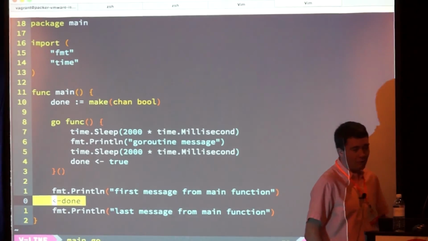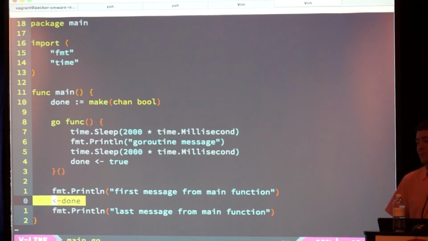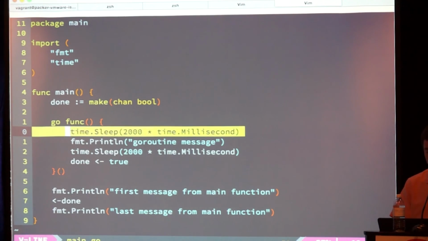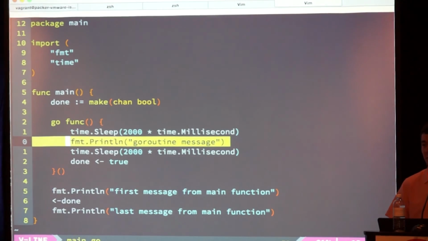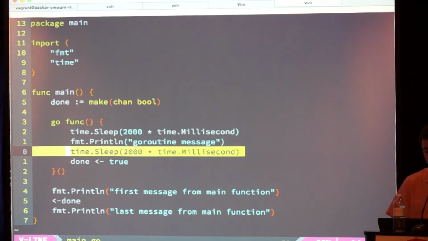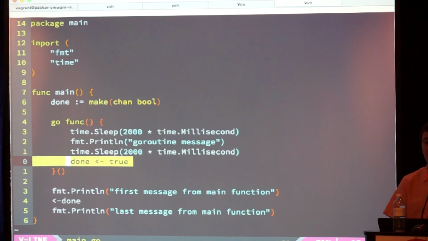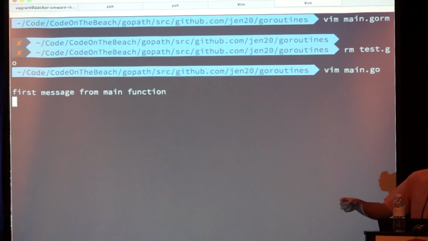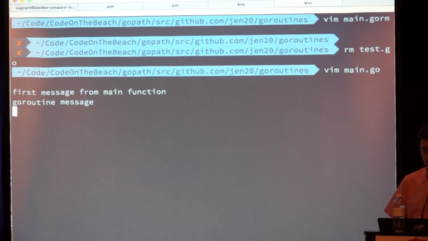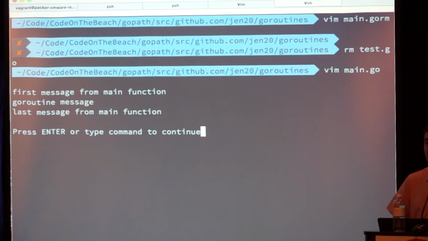So this avoids the problem that we just had in the other demo where the thing exited before it actually had a chance to do any work. In this case, we're going to sleep for 2 seconds, then print a message from the Go routine, then sleep for another 2 seconds, and then say that we're done. So if we run this, we get the one from the main function, we get the first one, we get the last one, and then we exit.